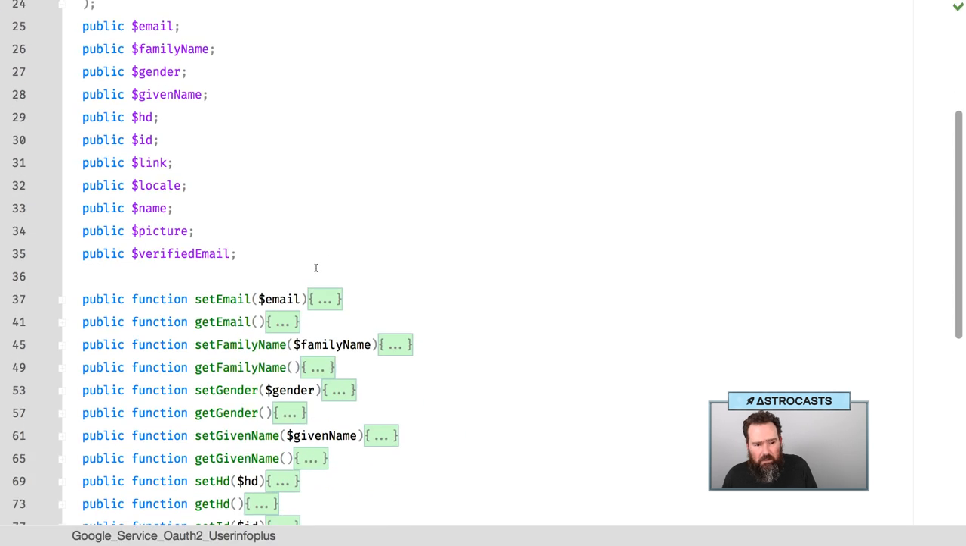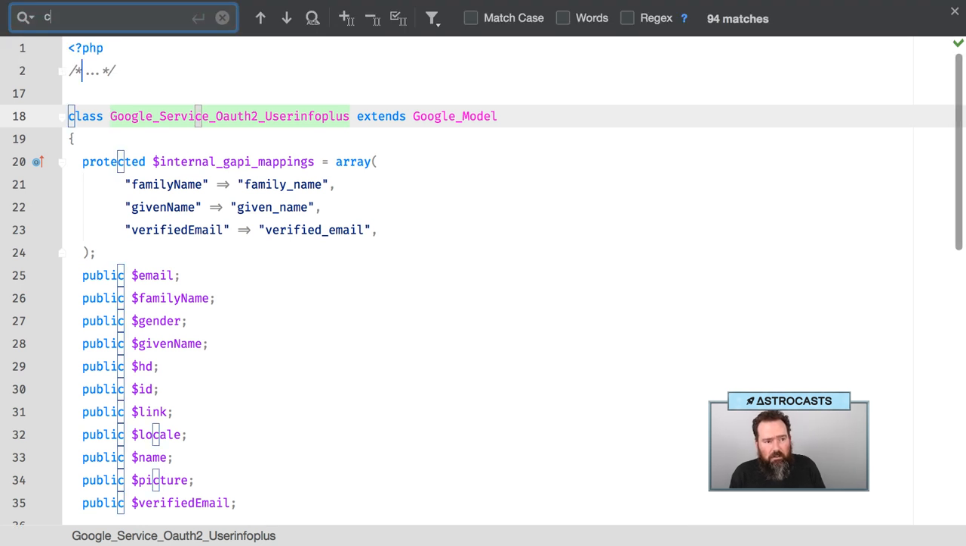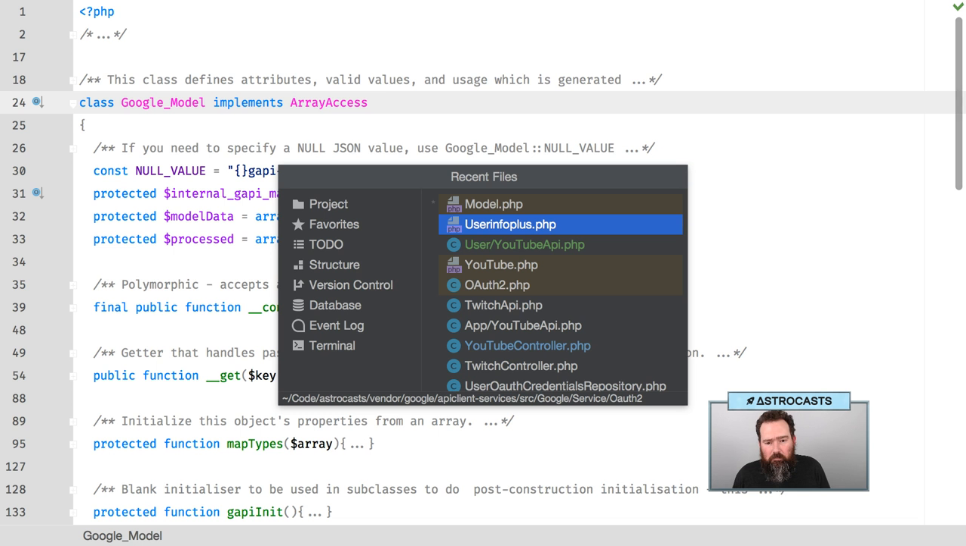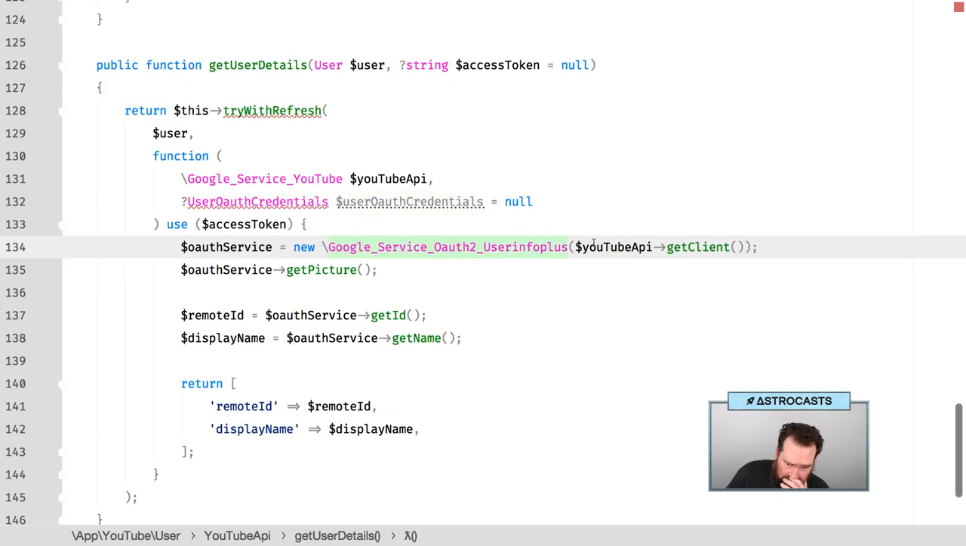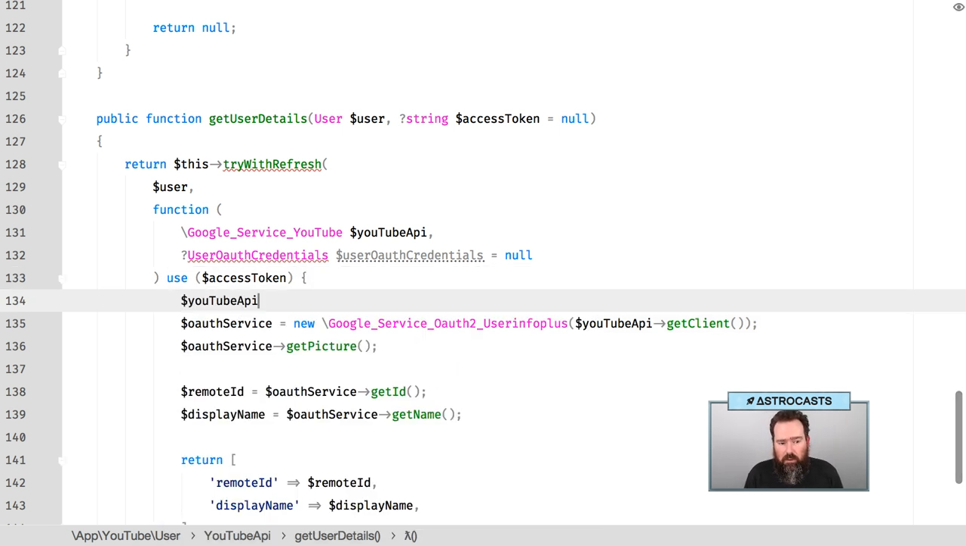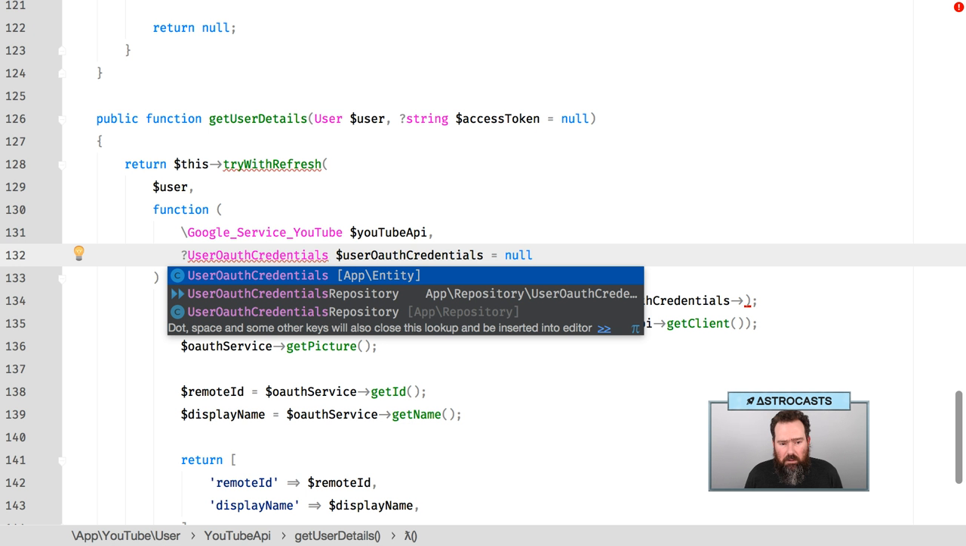Let's see what we need to do here. Is there a constructor? Set access, no, okay, let's see here, set model. This is going to be good, except that we need this part. Okay, so we need to do YouTube API, get client, set access token. And this is where we need to use the access token if it's there. Otherwise, use user OAuth credentials get access token. User OAuth credentials. Why is that not working?